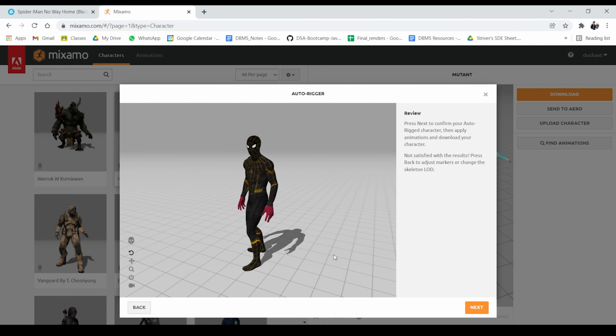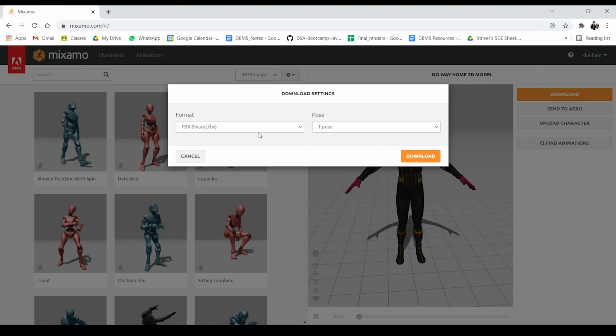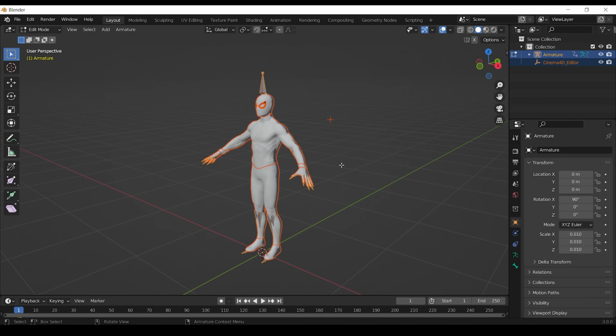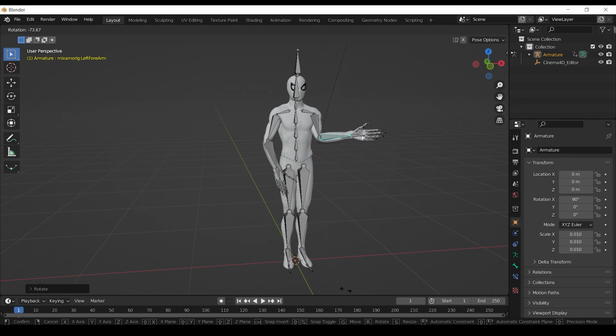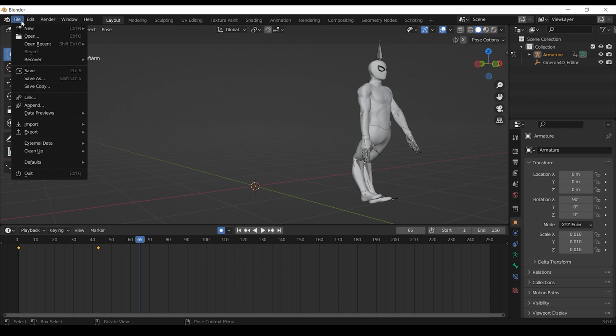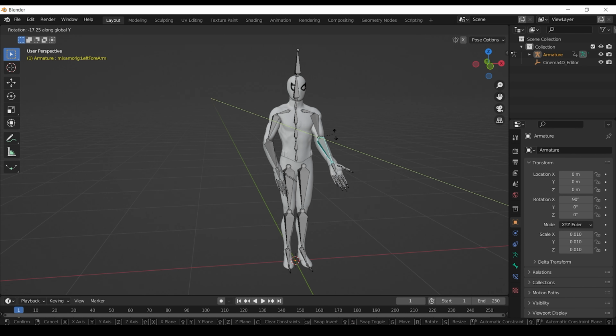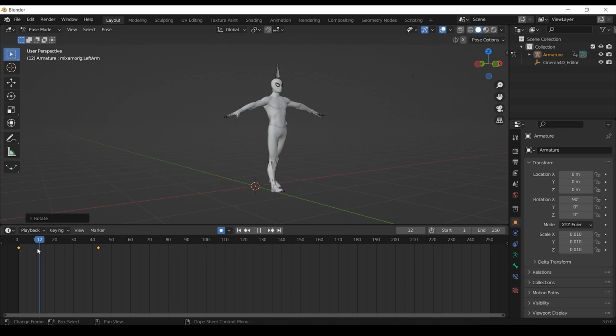Now there are two ways to animate this character. The first way is to download this character in T-pose, then you can open Blender and manually animate the whole animation. Then after the manual animation, you can export it again as an FBX and import it in Unreal Engine. But this way is going to take a lot of time and also I'm not good at animation.